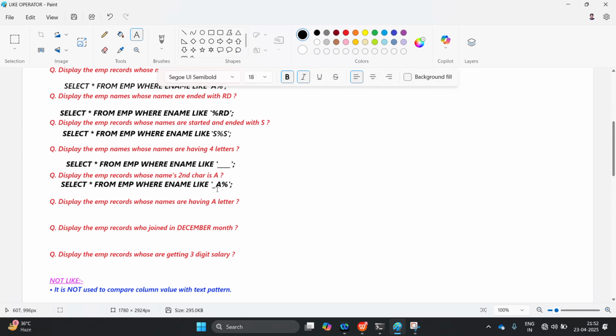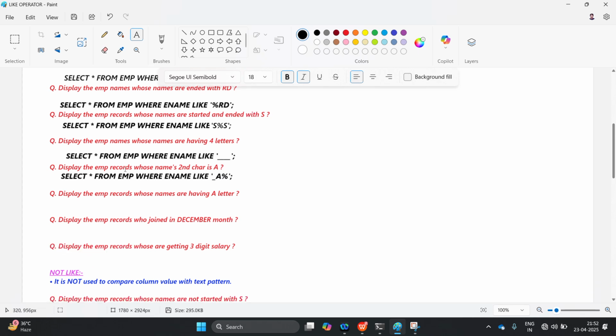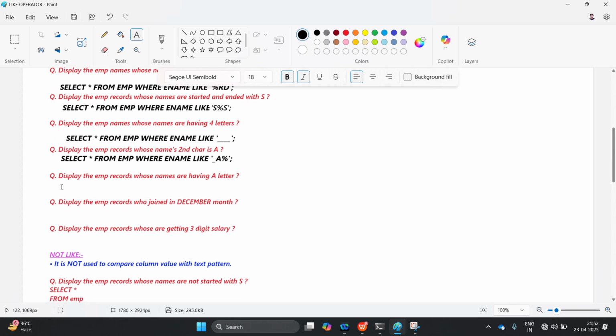Here the first character means a countable character, so we replace it by using an underscore, then A as the second character, then percentage means replacing any number of characters. Now we execute another query, that is, display the employee records whose names have the letter A. A letter means starting with any number of characters, any letter, ending with any letter, but between the starting and ending letter we want to display only the character A, so the letter A must be present.